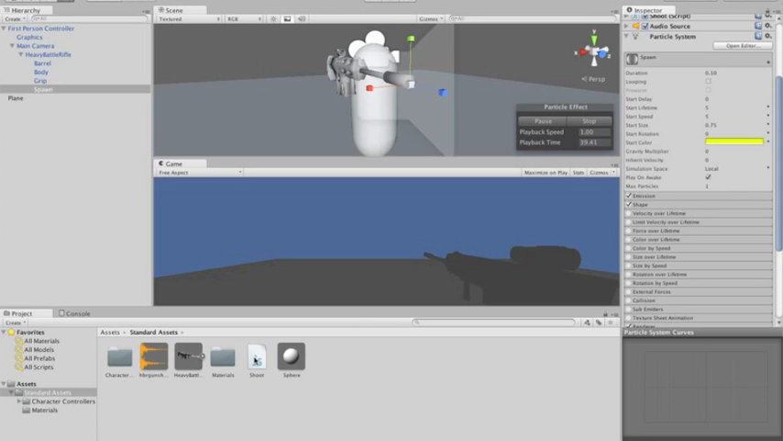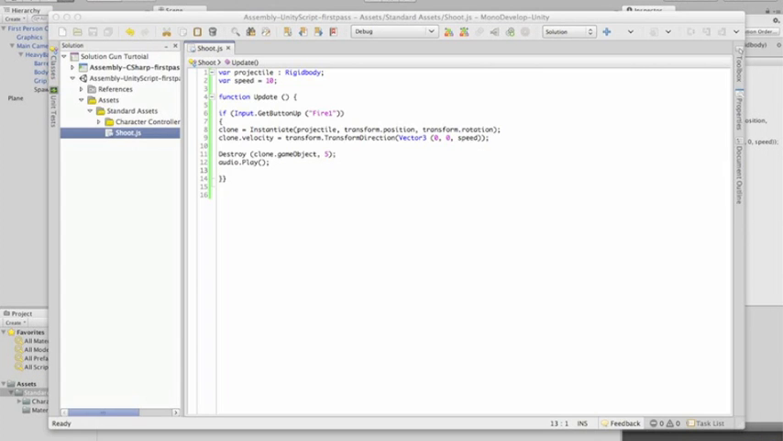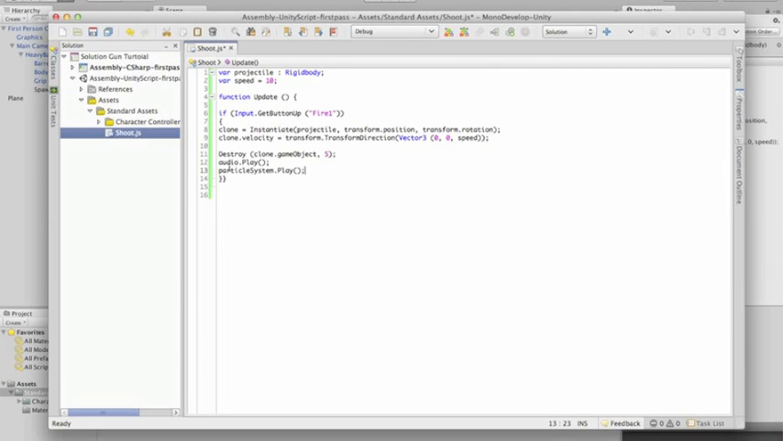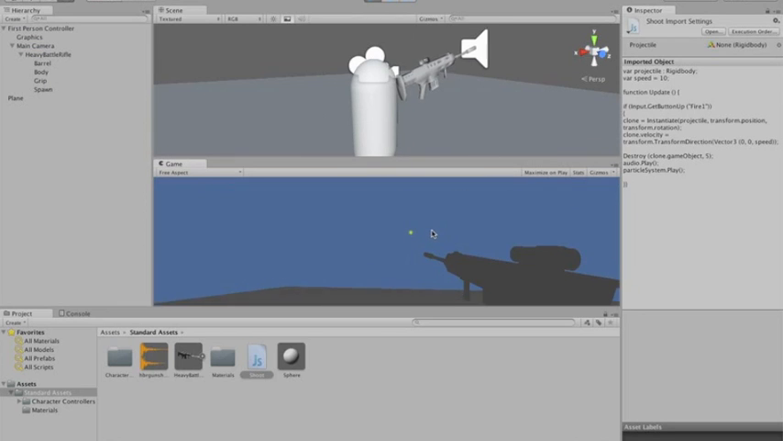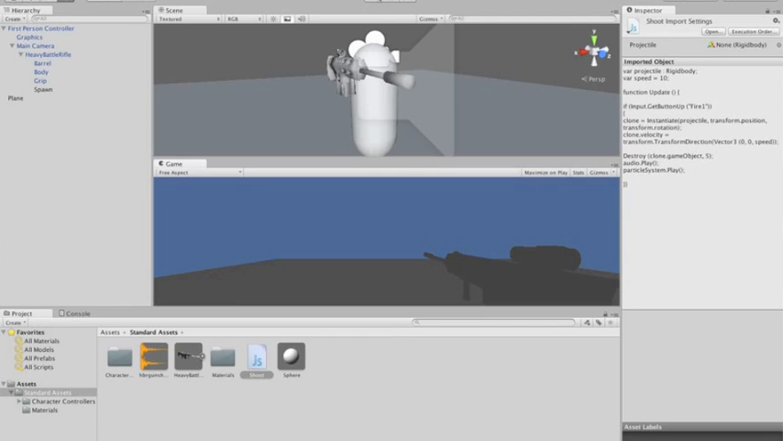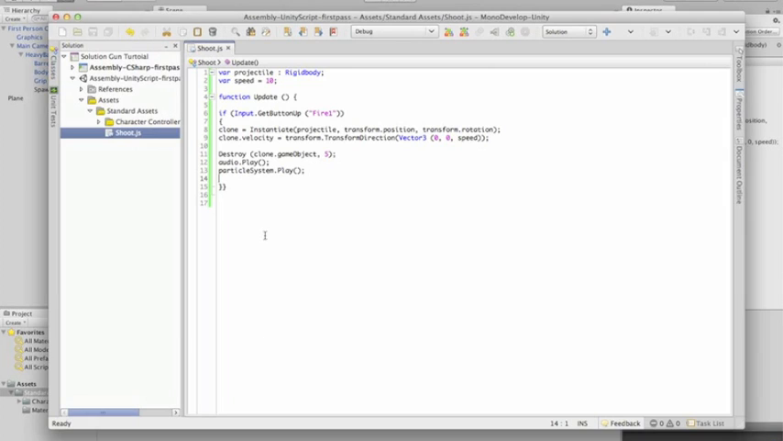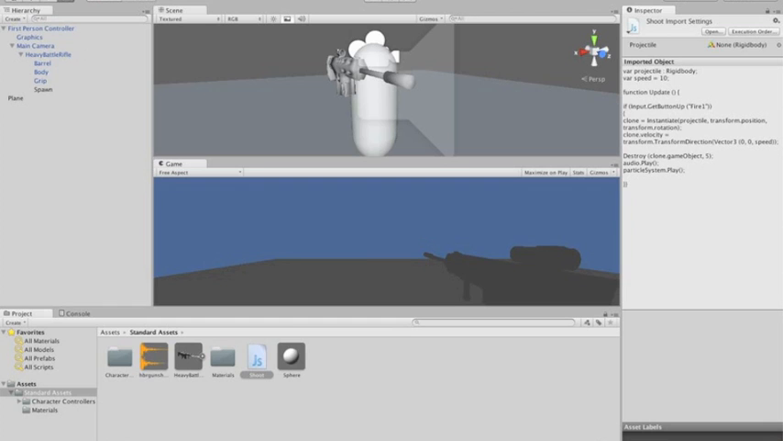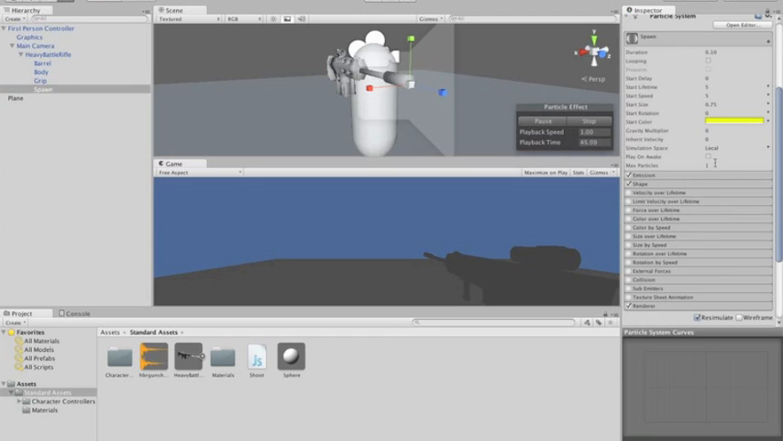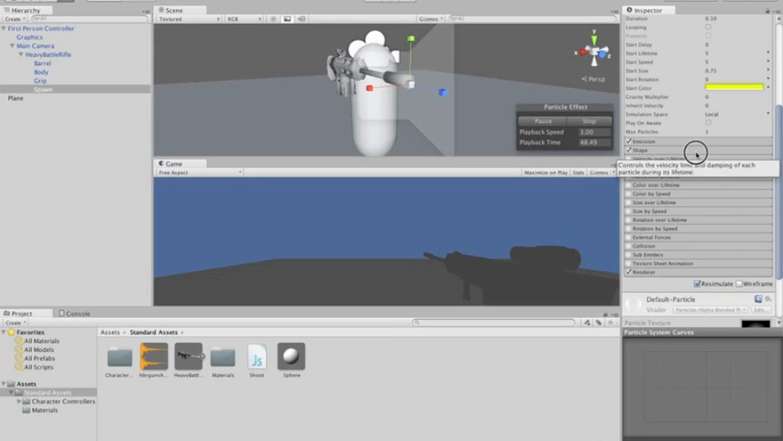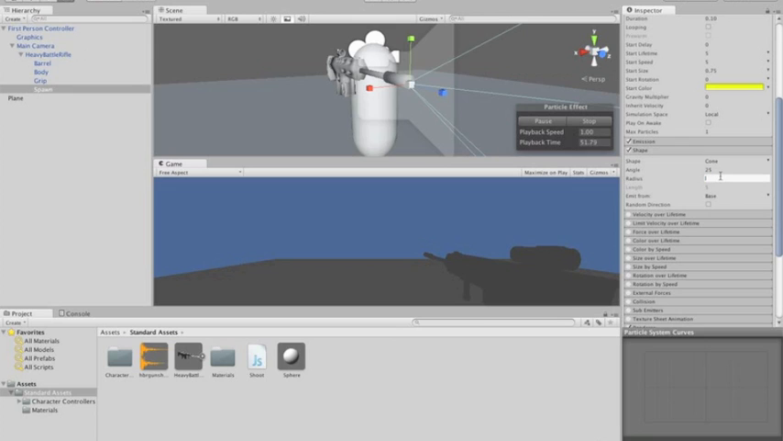Okay, so now we want to go back to our script and add the line of code for the particle system. Okay, so now when we click, it's going to play a muzzle flash. Wait, hold on. That is not working. Why is that not working? Particle system play. We don't want it to play on awake, and we want to change the radius down to 0. Okay, now it should work.